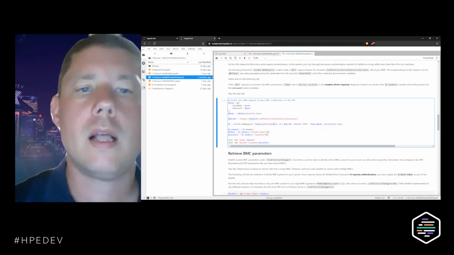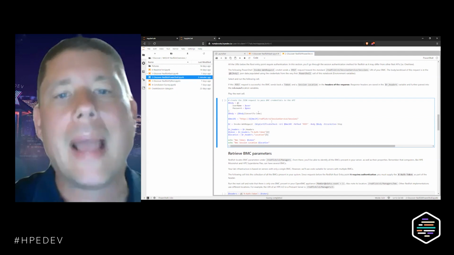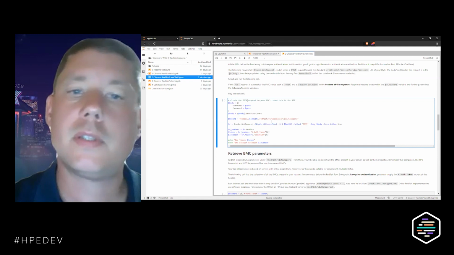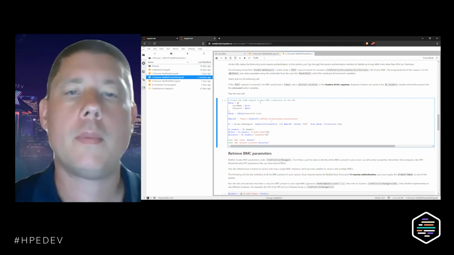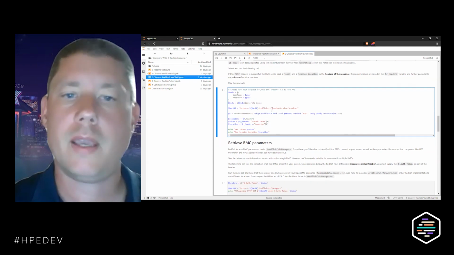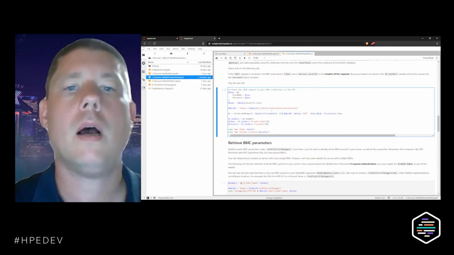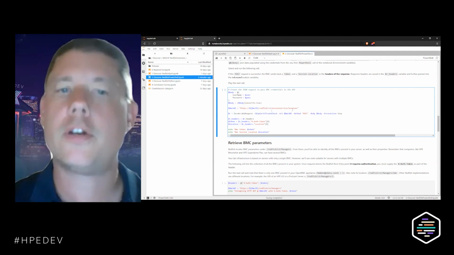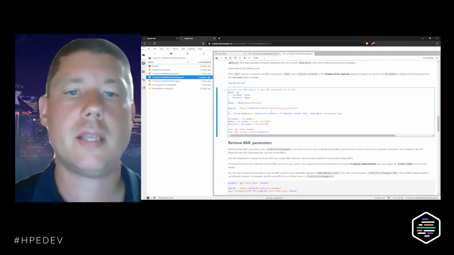If we jump into our cell, we can see that we're going to create a payload of our username and our password. So this is going to be JSON that we're going to be sending to the Redfish session service, which we can see here is our URI. Now, we got this information of what to contact by looking at our service root. We saw that the session service is implemented, and it's implemented at this specific location.